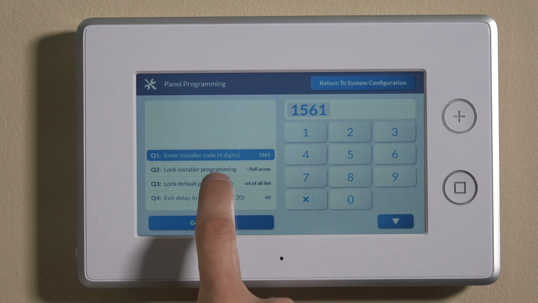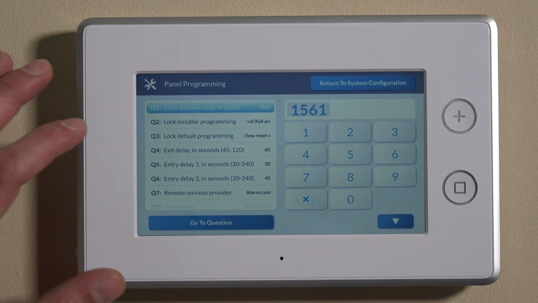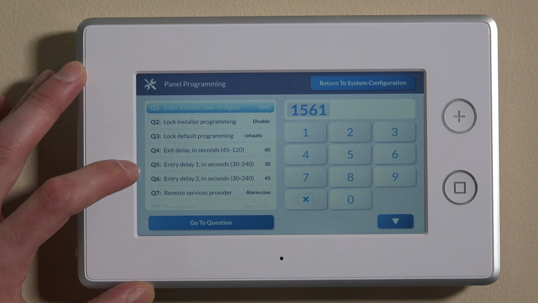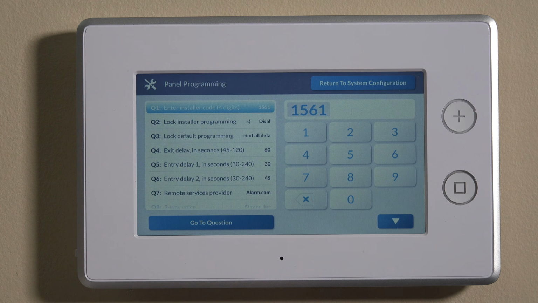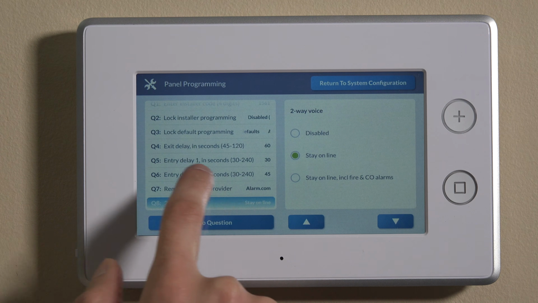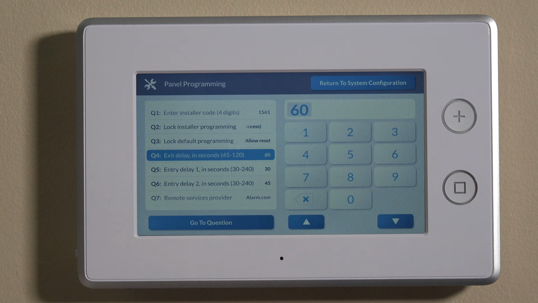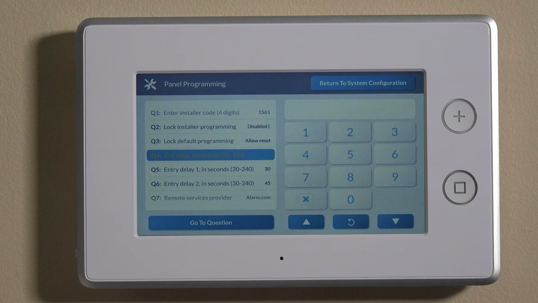Once that launches you in, we can come down. You'll see questions 4, 5, and 6, which is your exit delay, your entry delay 1, and entry delay 2. So these selections are set by the number of seconds. The default is 60 seconds on the exit delay, so that means you have 1 minute to leave your home by default. If you think you need more or less than that, you can adjust that here just by hitting clear, and then typing in the number of seconds.